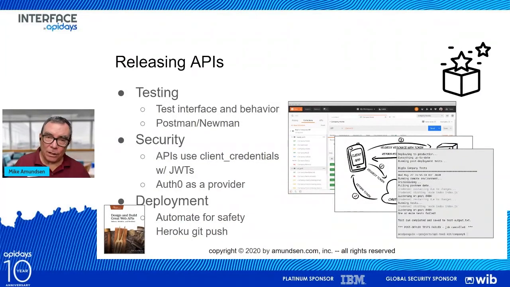So testing the interface and behavior using Postman and Newman. Security using client credentials and JWTs, and I use Auth0, but whatever OAuth provider you want to look for. Automating deployment as much as you can, and in my case, my pipeline is Heroku Git push, but you may have some other ones as well.